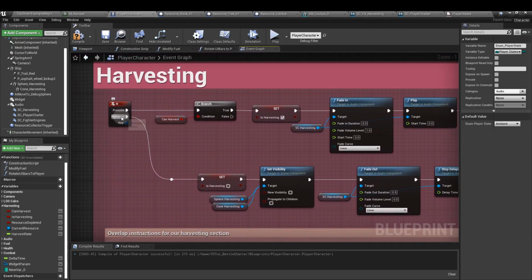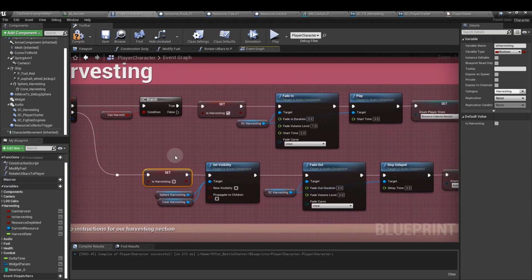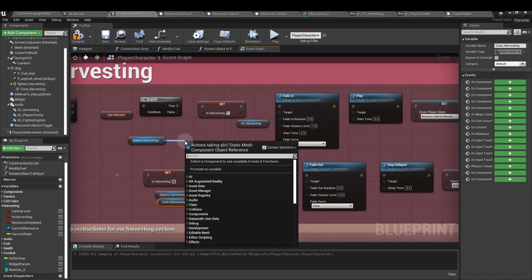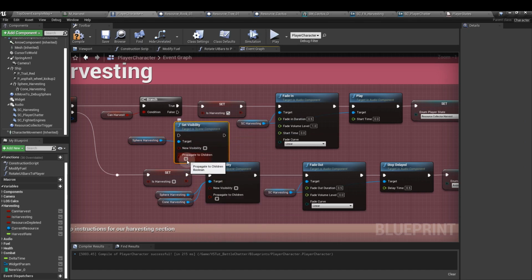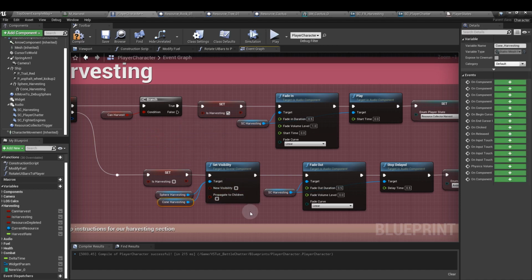Next, from the H key's released output, we're going to set is harvesting unticked, so that's now false. We'll drag in the sphere harvesting and set visibility. Now as you can see, we can use propagate to children. I haven't done that, but you can. We're going to leave this unticked.